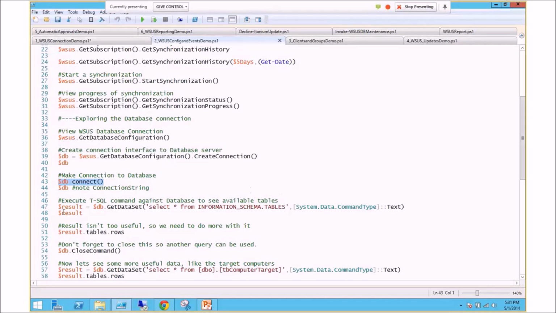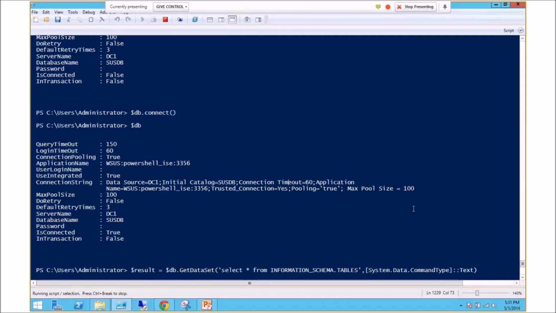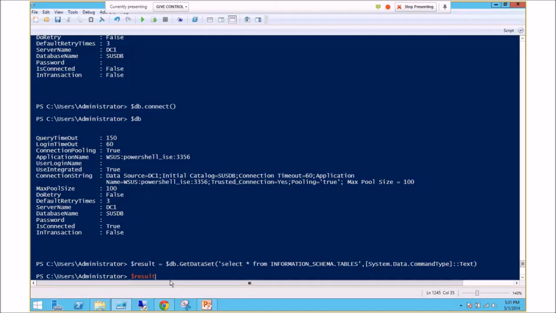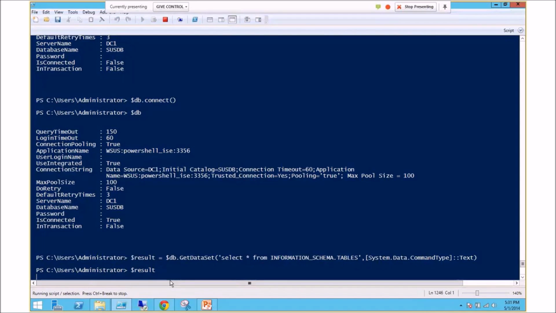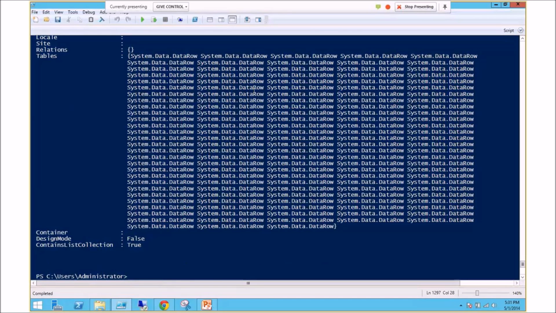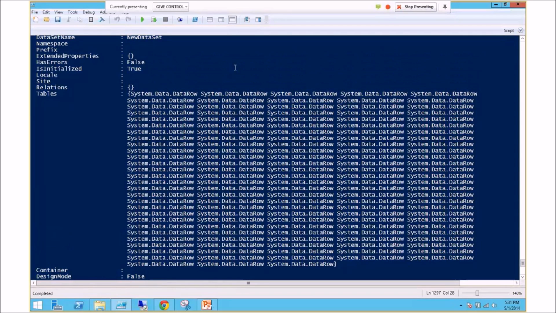Now we can actually look at and run queries against the database, or even updates against it if we need to. So we'll use the get dataset method and supply a T-SQL command. We want it to be text. We'll run it. If we look at it, it's not really much, not useful, right? So we have tables, we have apparently some data in there, but we don't know what it is just yet. So we'll go to the tables, go to the rows, and actually return back. In this case, we're looking at all the tables in the susdb database.